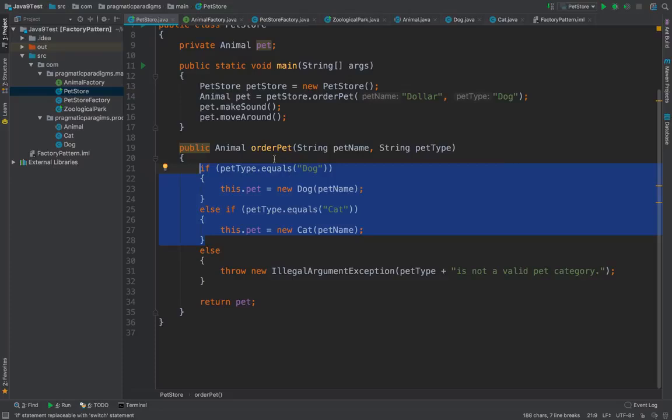According to the single responsibility principle, every method should have only one responsibility. Now if you take a look at order pet, this method has two responsibilities. The first one is the creation of the pet, and the second one is ordering the pet. Along with the single responsibility principle, we are also violating the open-closed principle. The open-closed principle says that your classes should be open for extension and closed for modification.